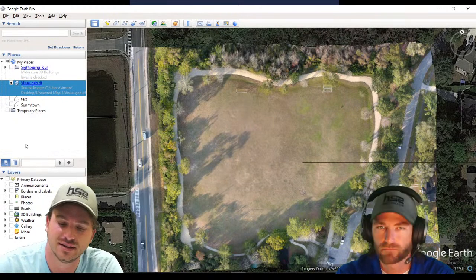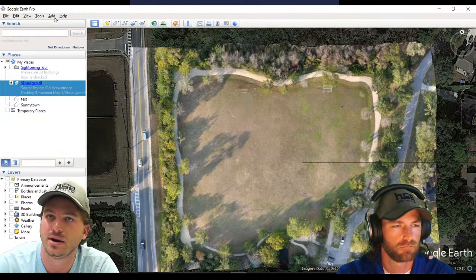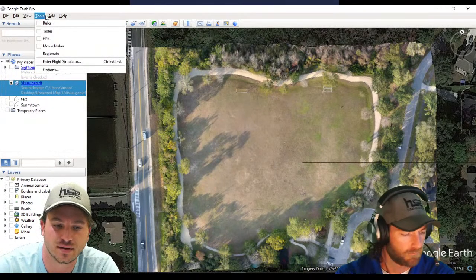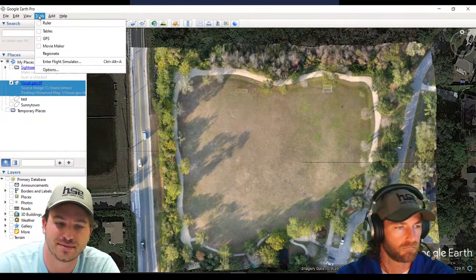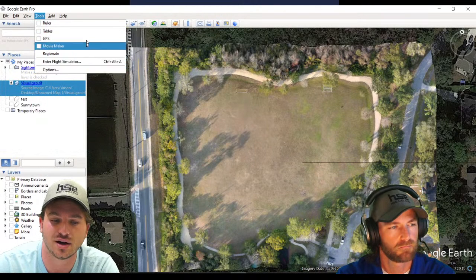So it's very, very simple, actually. At the top here in our menu bar, we have a couple options, one of which is our tools options. Actually, I'm sorry, I made a mistake. So tools, I do want to show you this. Tools allows you to use a lot of different options here, which are really cool.